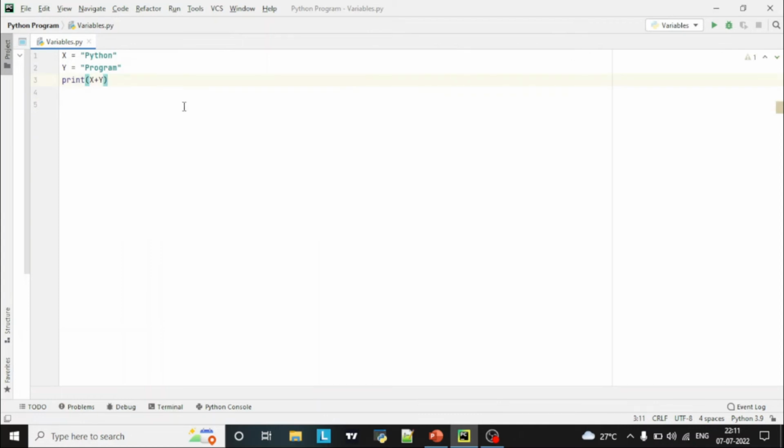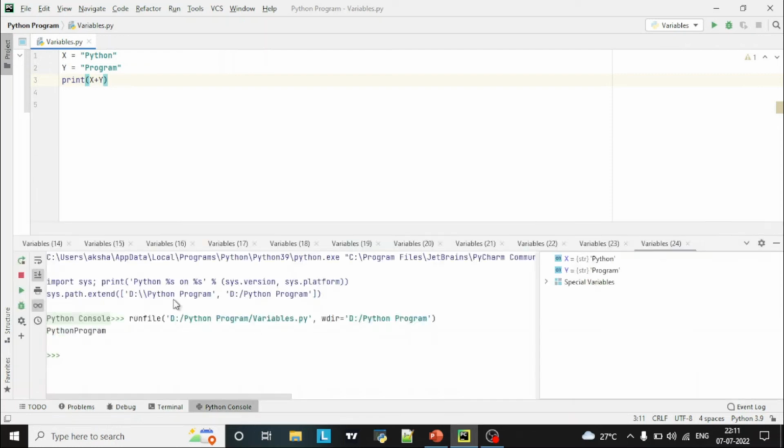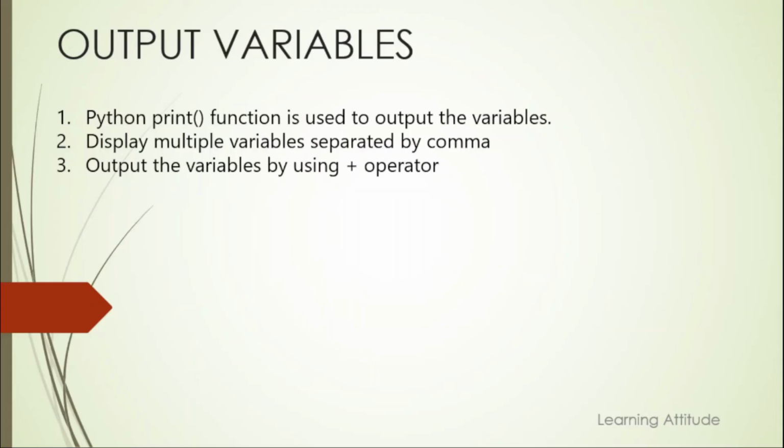In the previous example we have used the comma. So let me run this program. You will be able to see it printed Python program. Means it is just showing the addition, Python program. Let's move to the next point.